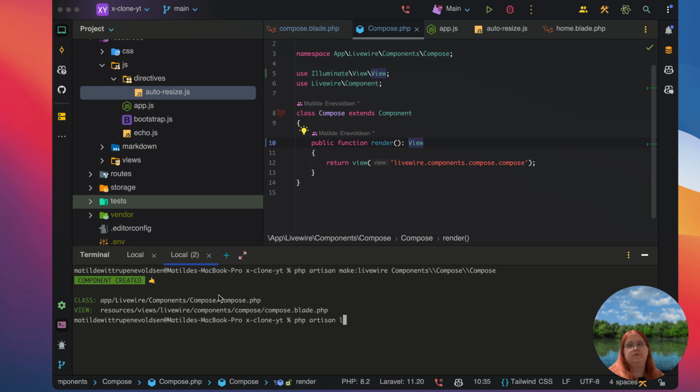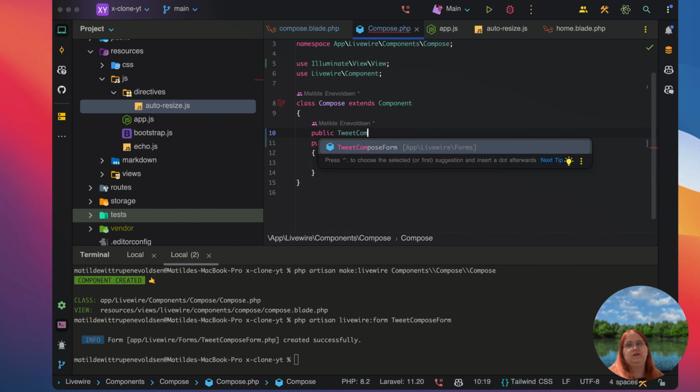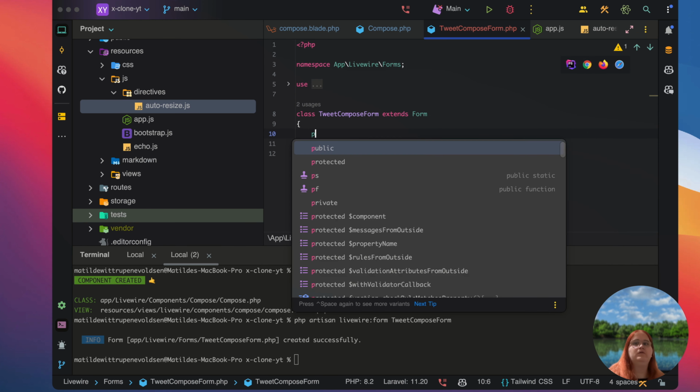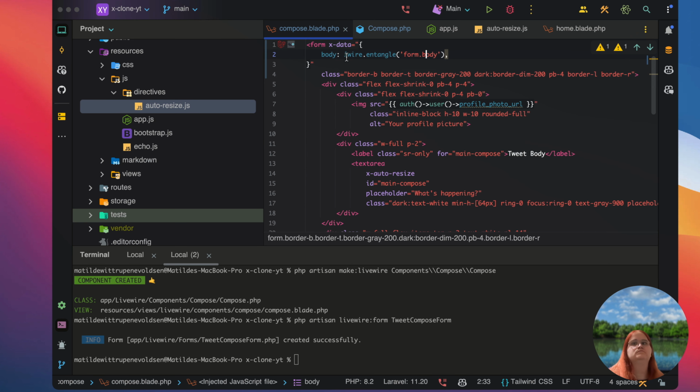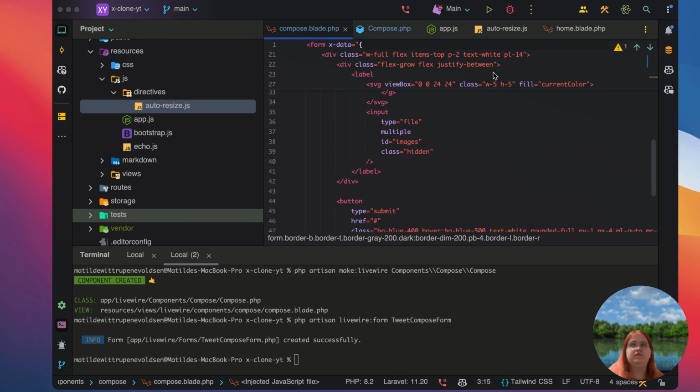Livewire form, tweet compose form. What we want to go ahead and do then is say public TweetComposeForm as form. In here, for now, we just want to have a public string of body equal to an empty string. And there we go. So we want to have a radius in here for the circle as well, so we're going to set that to 30 for now.